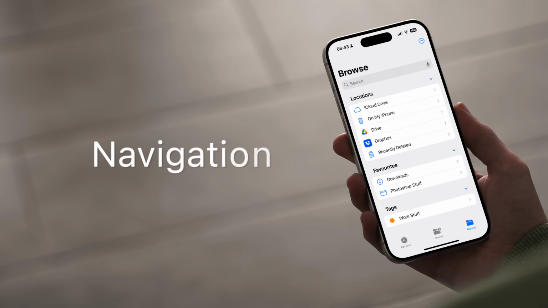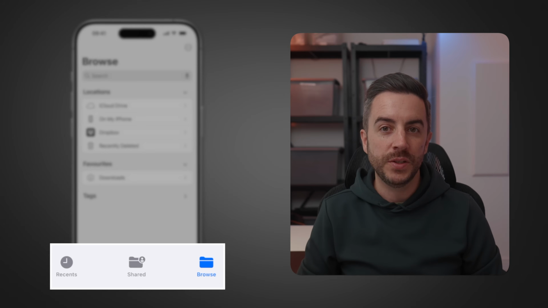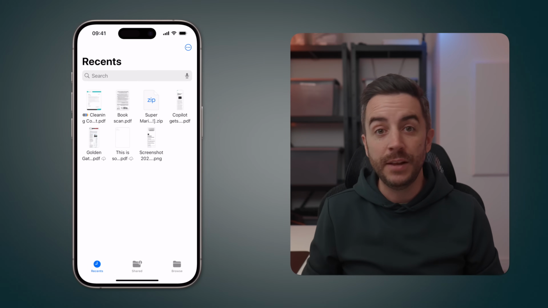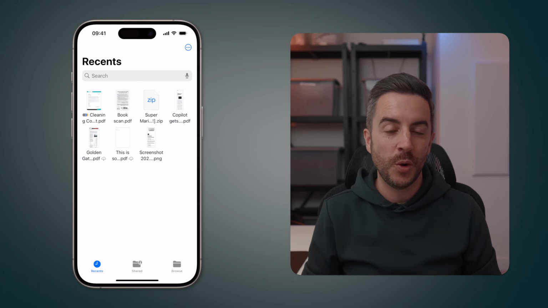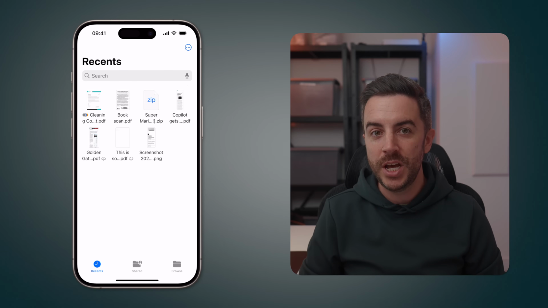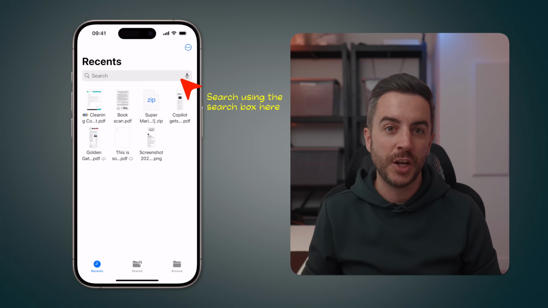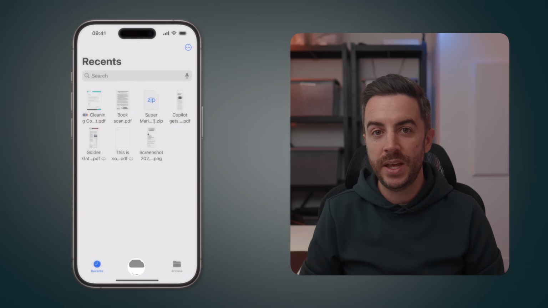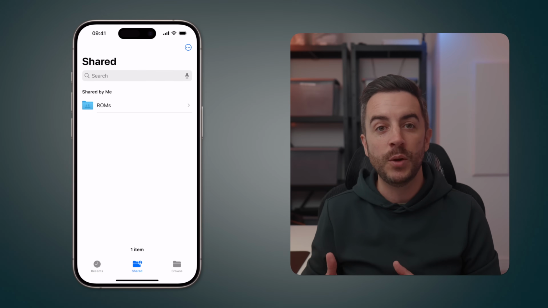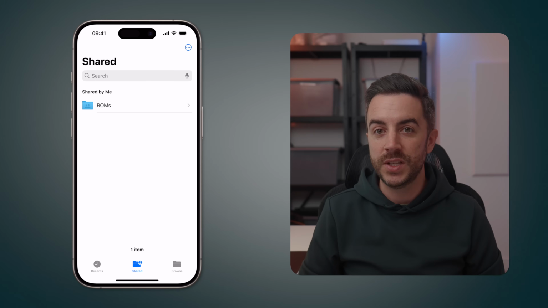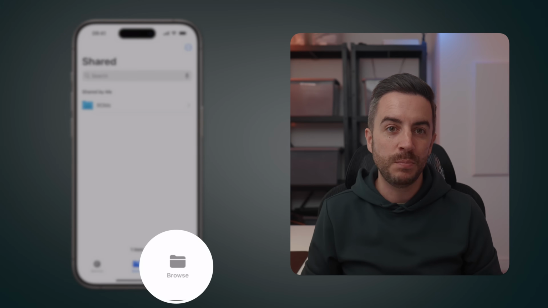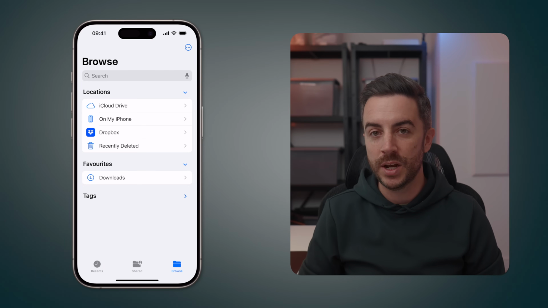Let's start with navigation. You have 3 view options at the bottom of the screen. On the bottom left, you have a section called Recents. Any files that you've opened or edited will show in chronological order on this page, and you can search through this list using the search box at the top. In the center at the bottom is an option called Shared. This is for files that have either been shared with you or files and folders that you've shared with other people. At the bottom right is the Browse section, which most closely represents the Finder window on your Mac.